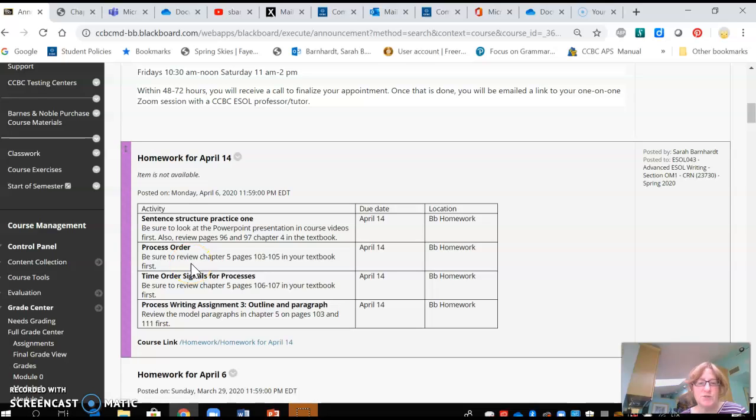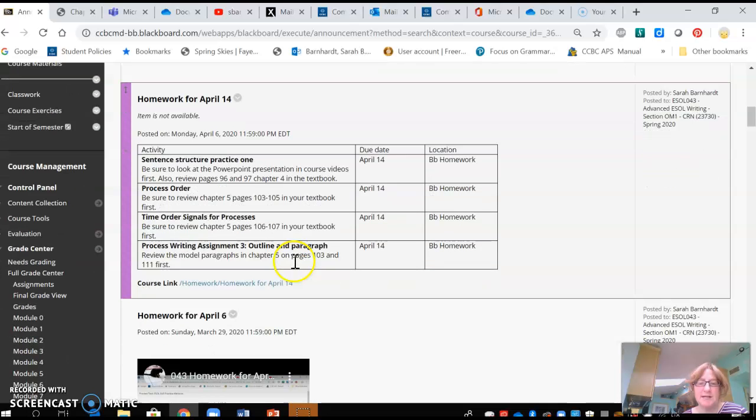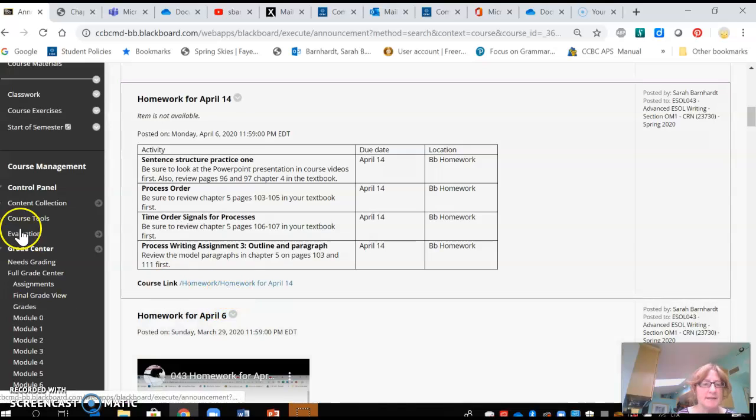Process order, you're going to work on putting sentences in the correct order for a process. Before you do this, review pages 103 to 105 in your textbook. You have an exercise on time order signals for processes, pages 106 to 107 in your textbook, and you have writing assignment 3, which is a process writing. You must submit to me an outline and a paragraph. Also, do not forget that your midterm is due April 14th if you have not yet completed it.